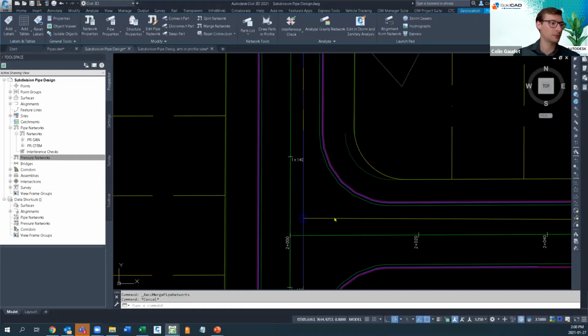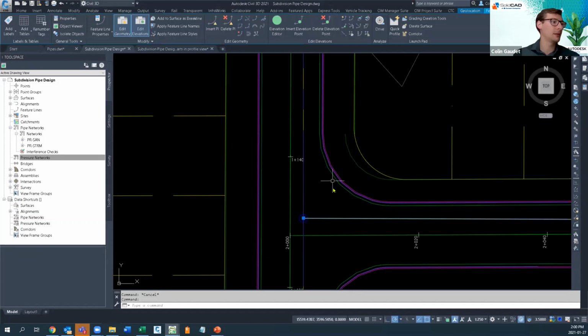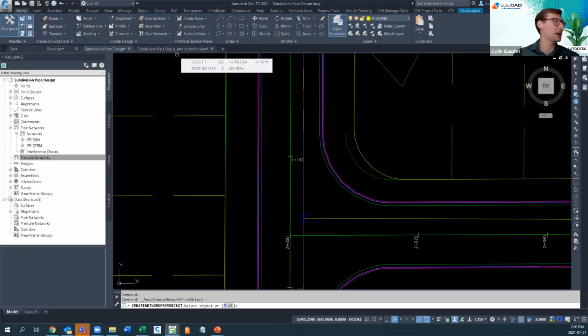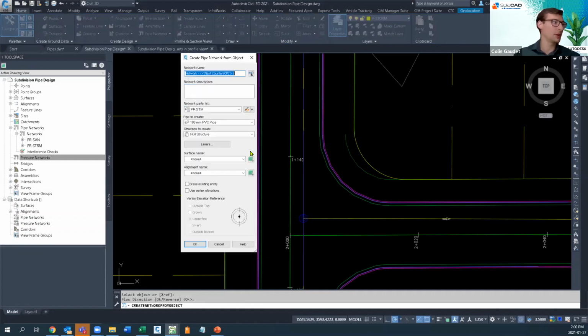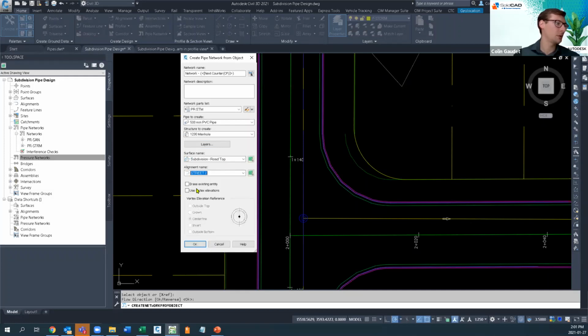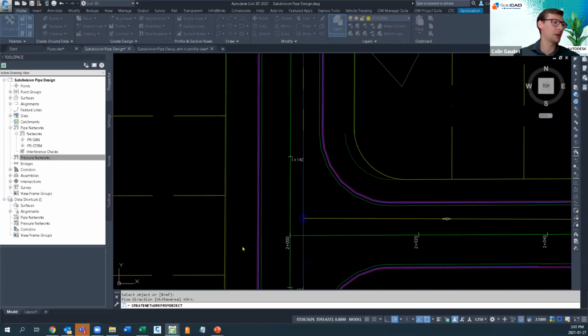Awesome. Let's try that again then. We're going to go pipe networks, and I'll move a little bit faster for time's sake. There we go. We need, oops, everything's flowing in there. We need that 500 still to remain 1200. Pick our surface, pick our street 2, use the vertex elevations for the outside top, and click OK.